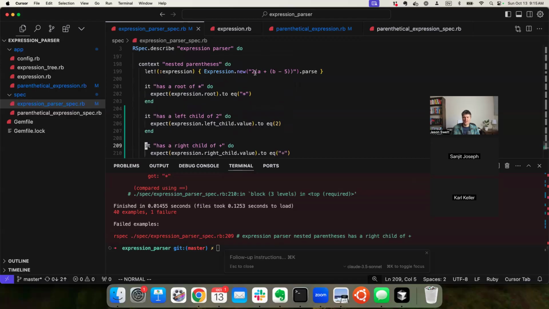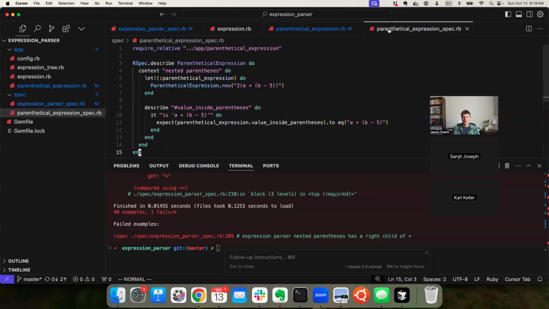Okay, it has a root of times because it's two times this other expression. So when we parse it into a tree, times will be the root. That makes sense. The left child would be this two, and the right child would be this expression of a plus b minus 5. So if we parse that expression of a plus b minus 5 into a tree, then plus would be the root. Yes.